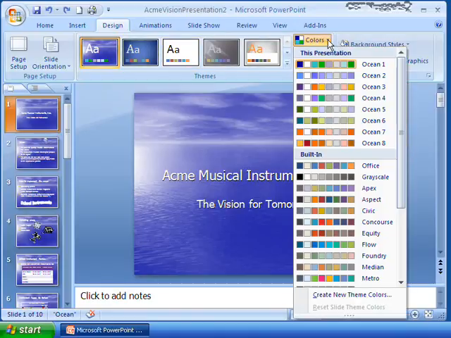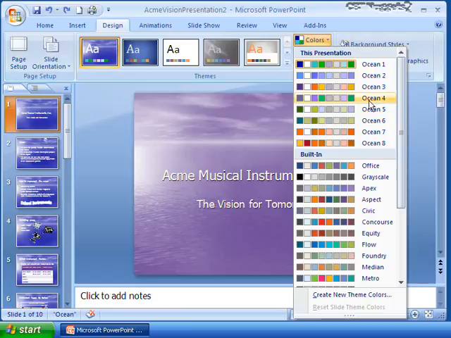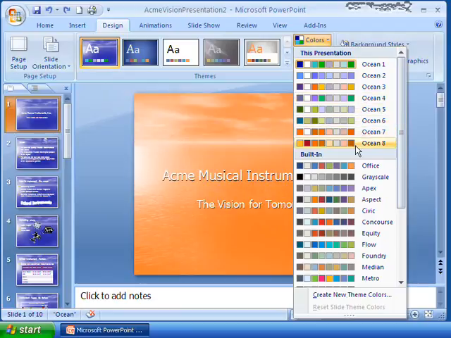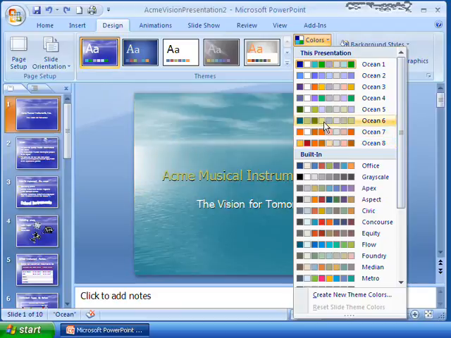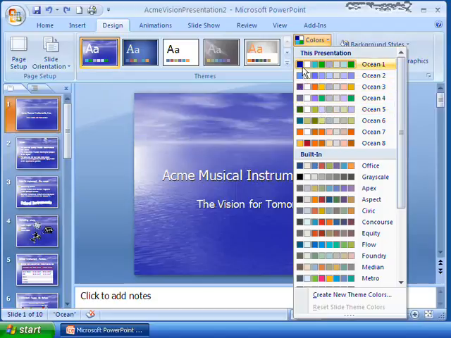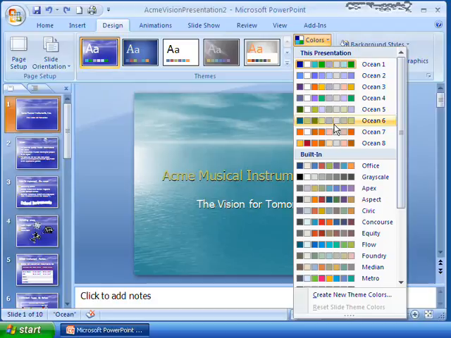Now, when I click on the down arrow, it's saying that in this presentation, you have 8 different color schemes that have been created for this particular theme. These are pre-built ones, and notice with the live preview, I can see all the different things you're going to be able to utilize. So whether it's Ocean 4, Ocean 3, Ocean 2, or Ocean 1, you can change those. You also, of course, can use the color schemes built around the other themes, like Office and Grayscale, Apex, Aspect, Civic.